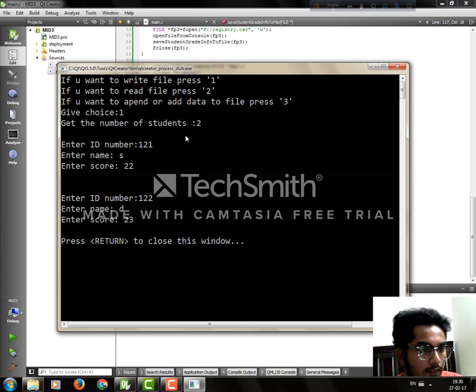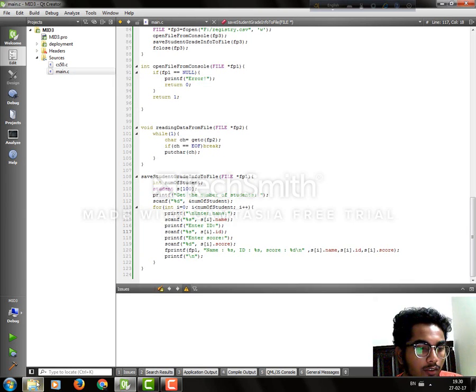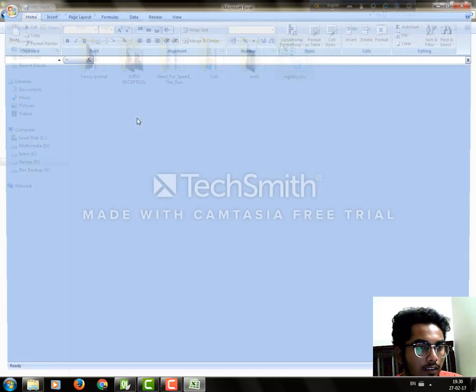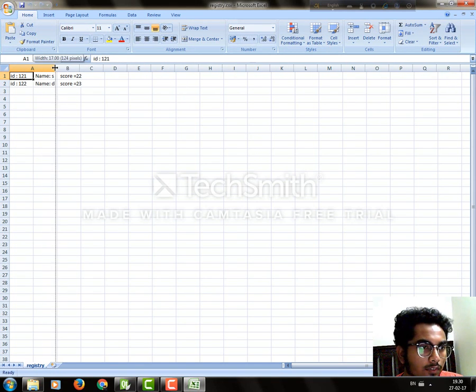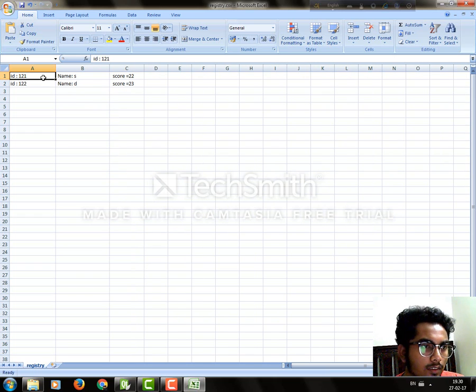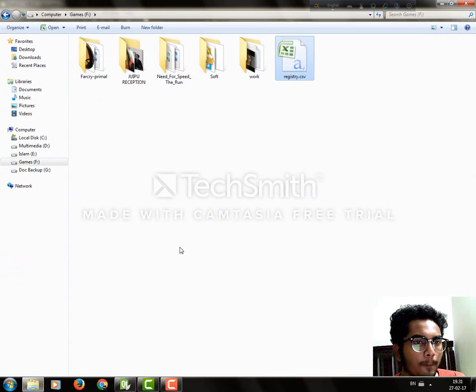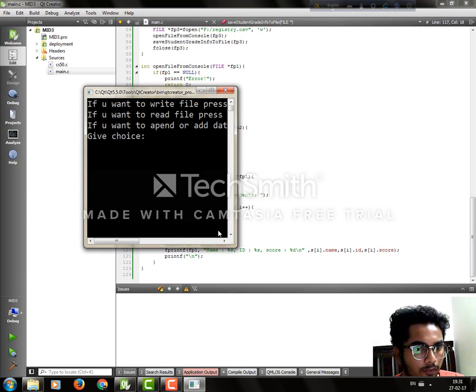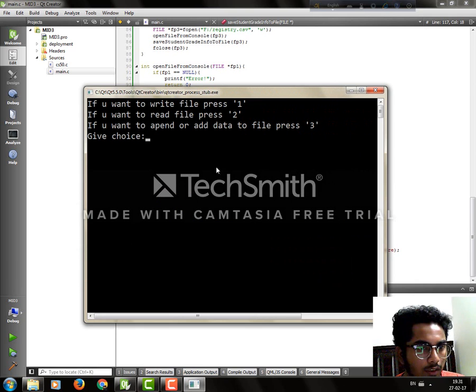We press enter, we close this, and I have already opened the folder here, and we can see there is a registry CSV file created. Let's just open this and see if it has worked. And as we can see, it has successfully printed all the info in the registry.csv file. It has written it. So let's close this, go back to our program here, and build this, and now we will read it on the console here.